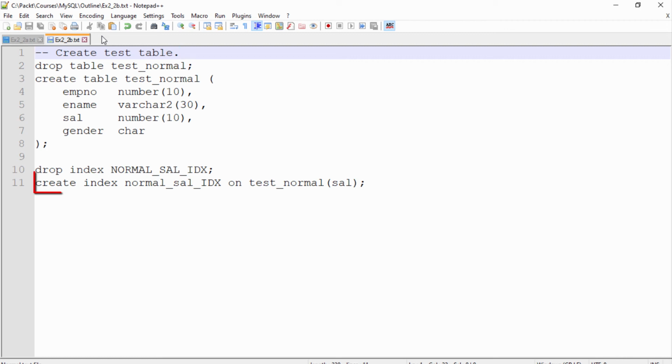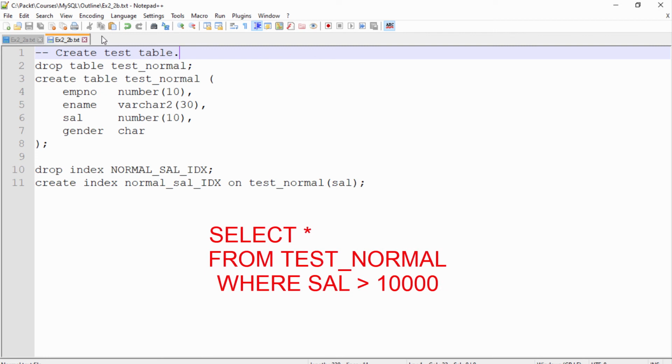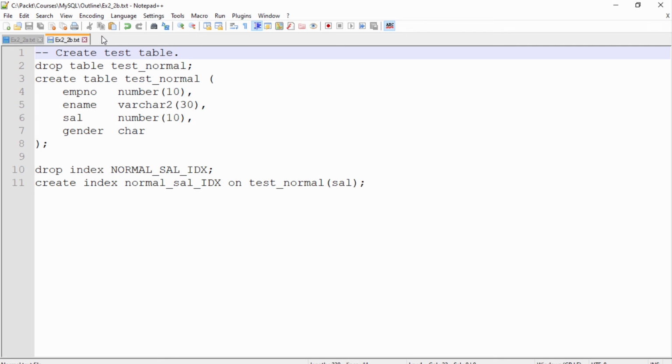Now that can be changed by a simple index that we have here on line 10 and 11. On line 10 and 11, what we're doing is we're dropping an index and then we're creating one. When we create an index, we're creating a database structure that kind of acts like a card catalog. So if I did the same SQL statement, select star from test normal where salary is greater than, let's say, $10,000, it's going to use a binary tree algorithm to go through the records in the test normal table, therefore not doing a full table scan. When we use indexes in this way, we really simplify and speed up database retrieval from select statements.